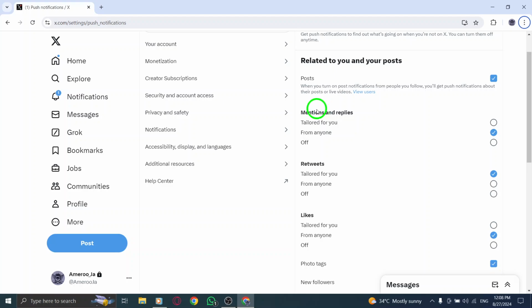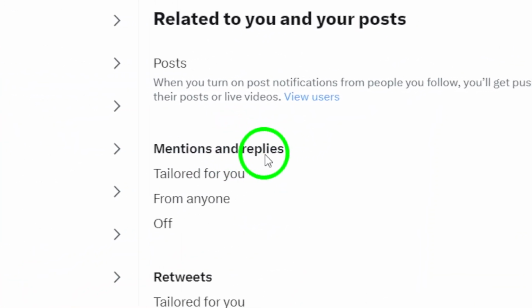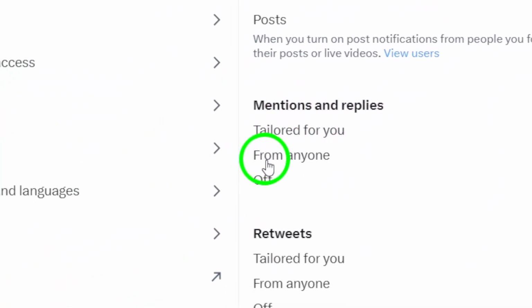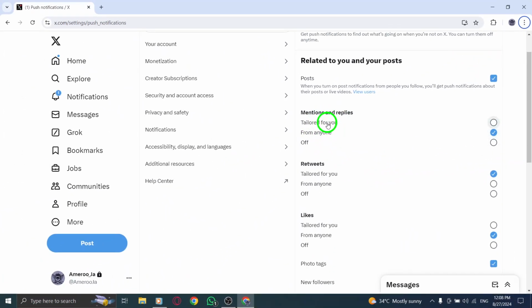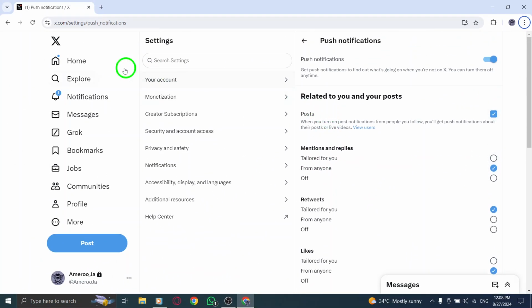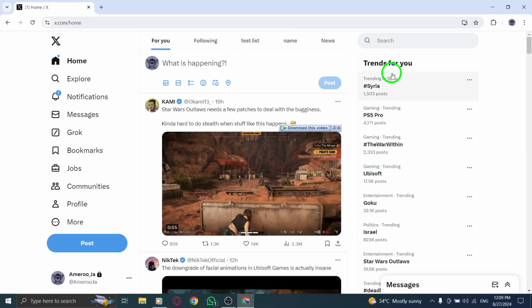Now, here comes the key part. Under Mentions and Replies, look for the option that says From Anyone. Make sure to check that box so you can receive tags from all users, not just those you follow. Finally, don't forget to click the Save Changes button to apply your new settings.